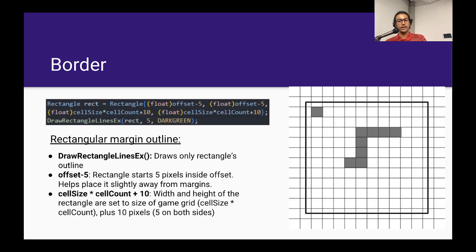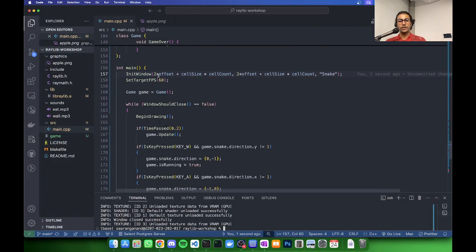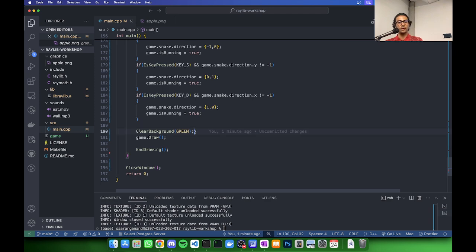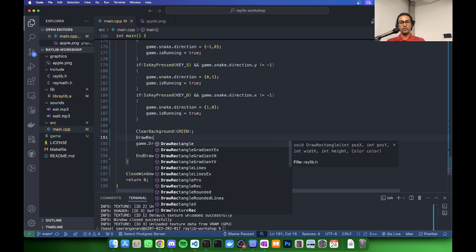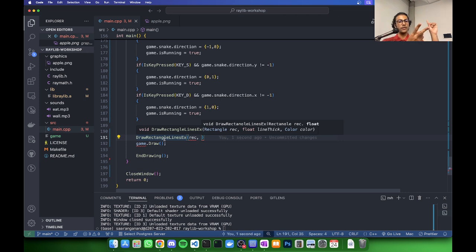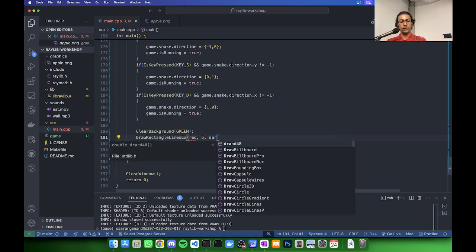And for our border, we're going to use a function that Raylib gives us. It's called DrawRectangleLinesEx. Essentially what this does is it draws a rectangle, but it doesn't actually fill it in. So it's only drawing the border. Everything else is transparent. It's very useful for drawing borders, basically. So we're going to go down to ClearBackground, and below ClearBackground, we're going to say DrawRectangleLinesEx. Of course, this accepts a rectangle, the thickness of your border, so I'm going to say 5 pixels thick, and the color, I want it to be dark green.